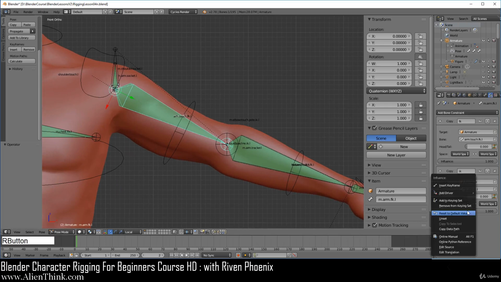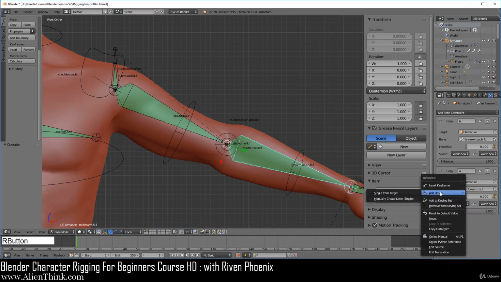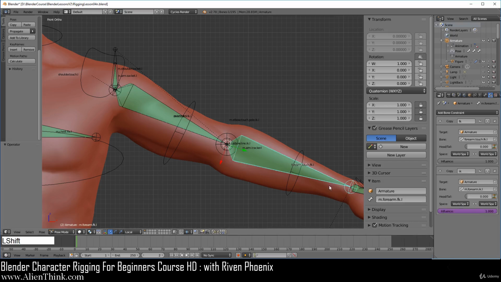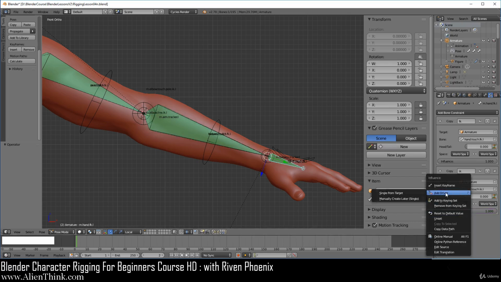Okay, so over here we're just going to do add a driver, manually create later. Do the same thing on this one, add a driver, manually create later. And of course here on this hand bone, add a driver, and then do manually create later.